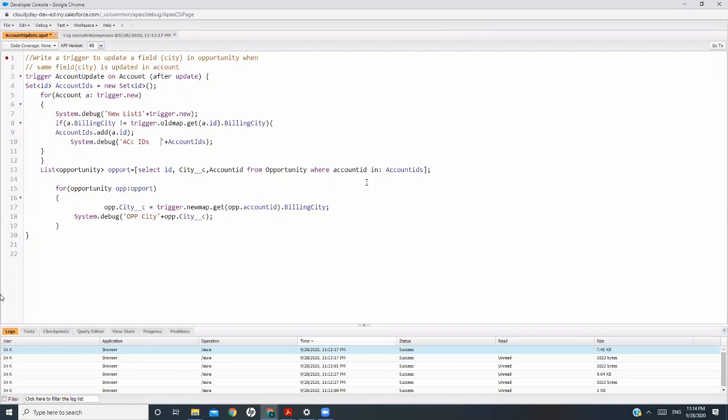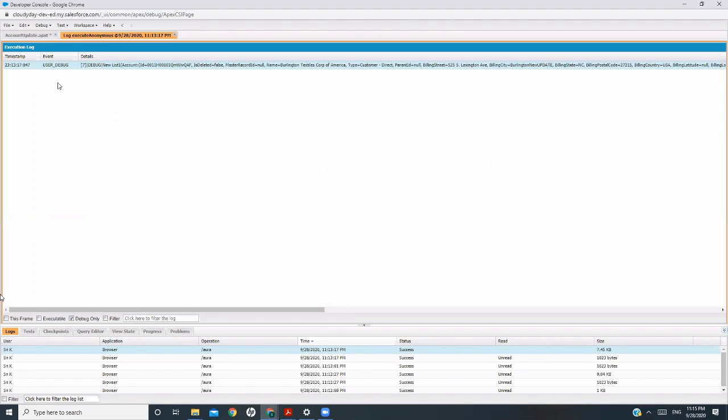In the if loop, put one more debug statement instead of account ID. I did, right. I think we are also printing the value of the last debug statement, opportunity setting. I'm not getting that. So it's not going into that for loop.